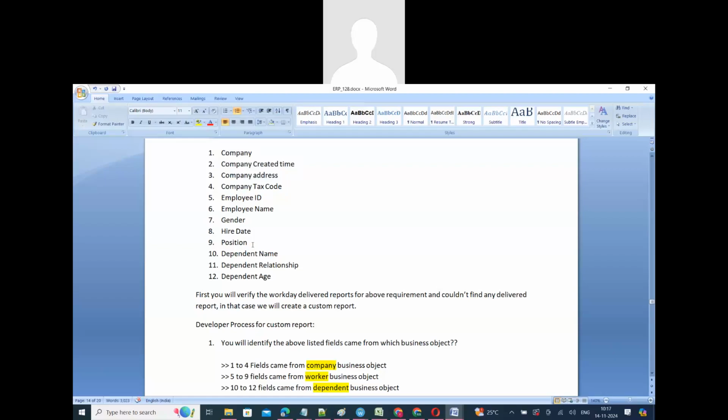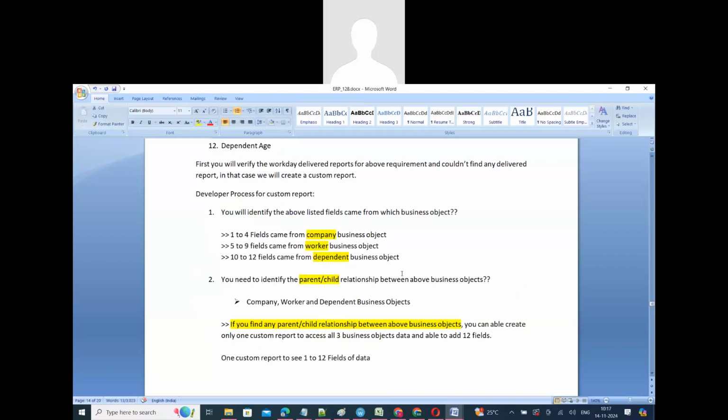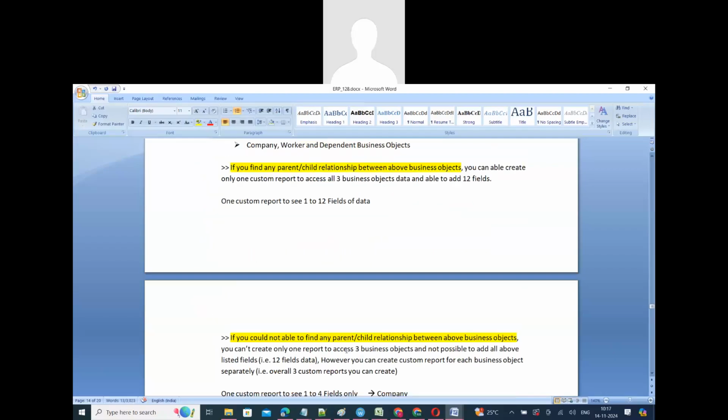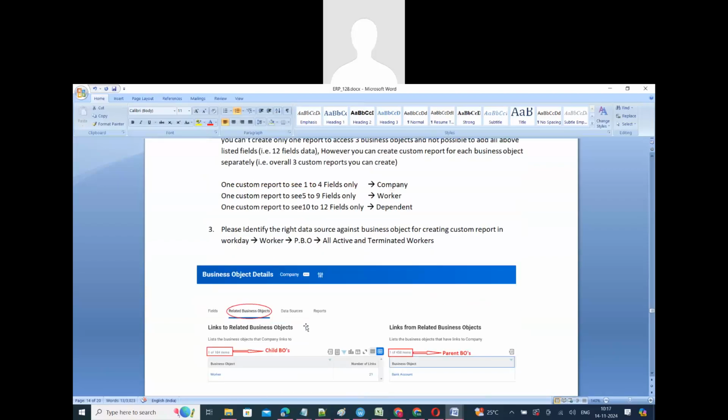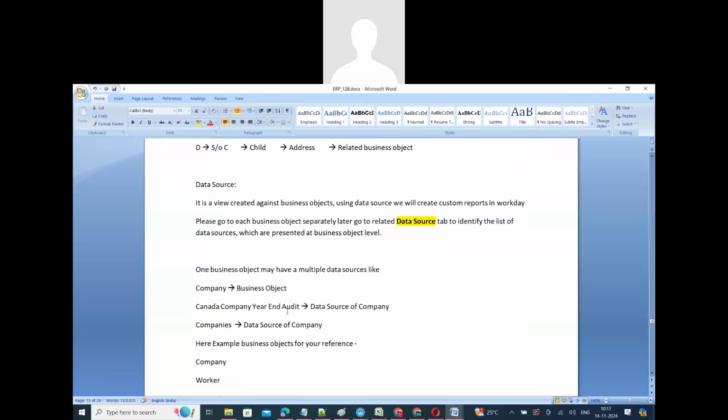Hope you understand. And one more scenario: most of the information comes from the worker, correct? This is also one of the possible scenarios. Also consider the levels of access. If I select the worker level, I can access the parent and child very easily, correct? Then you can choose the right data source as worker and a worker-associated data source, and then you can start creating the report.